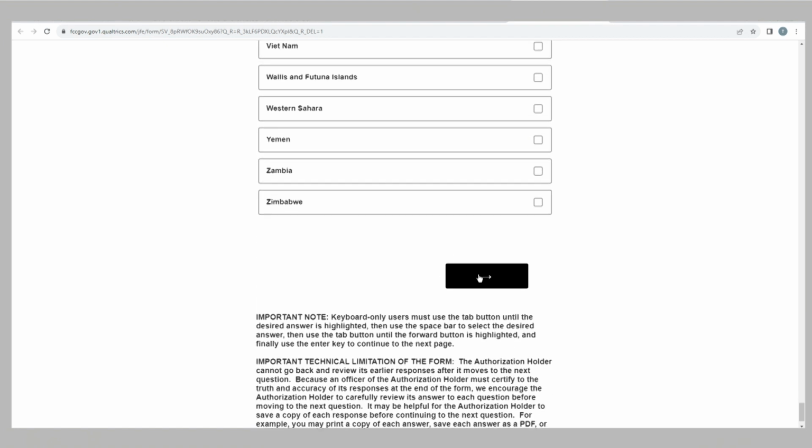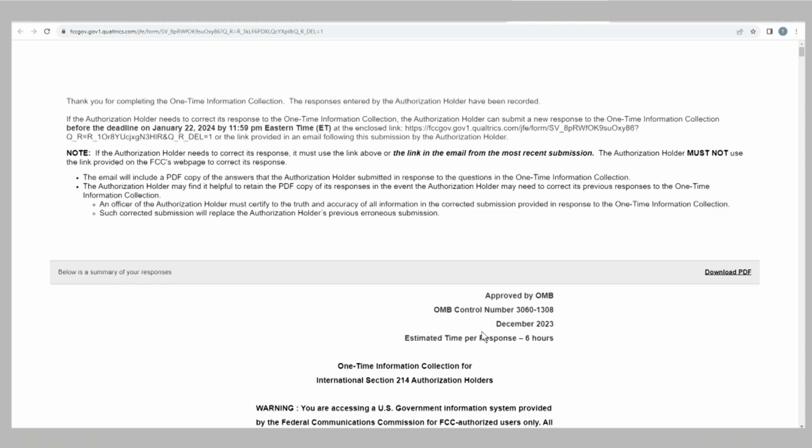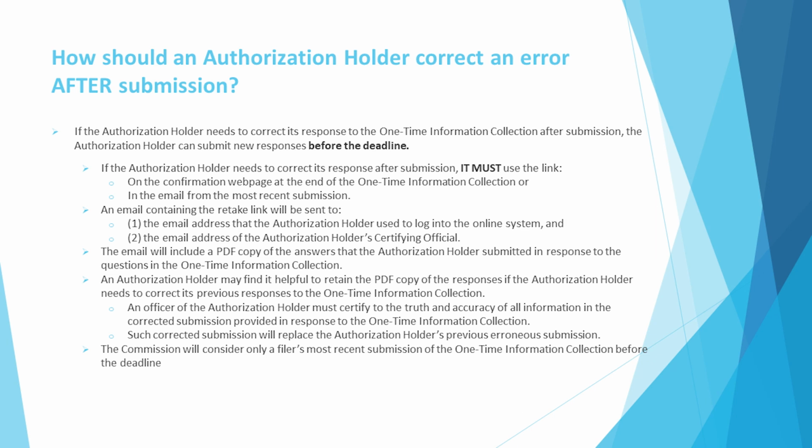The Commission will consider only a filer's most recent submission of the one-time information collection before the deadline. How should an authorization holder correct an error after submission?